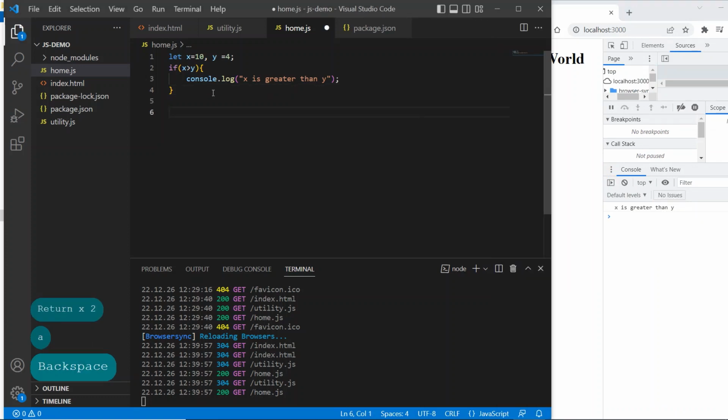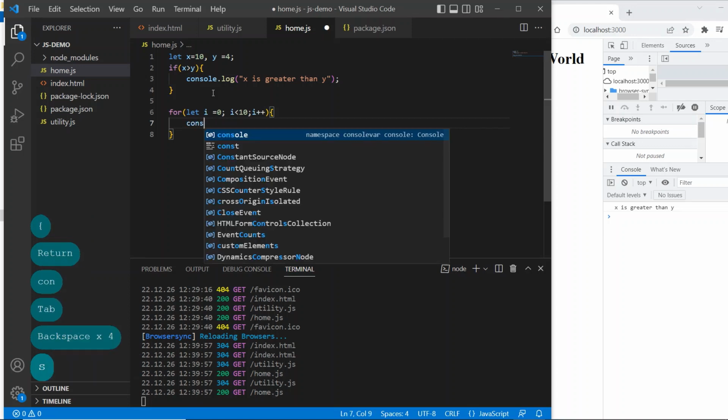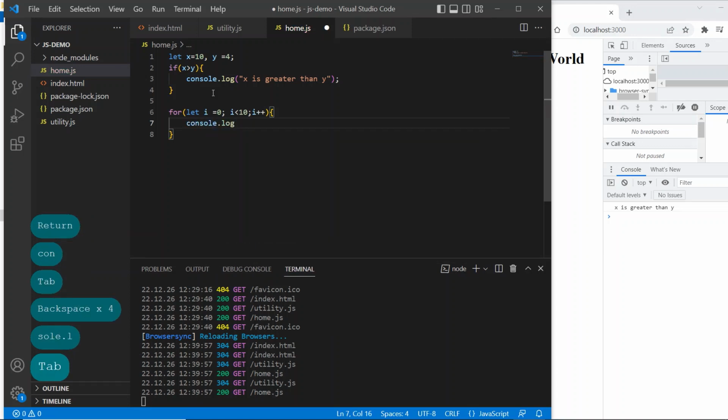Another example is loops in JavaScript. For example, a for loop: for let i equal to 0; i less than 10; i++, and here I'm printing i, console.log(i). So it will print 0 to 9. We will discuss these loops in greater detail later, but for now just understand the syntax. We are learning statements. So this is a for statement.